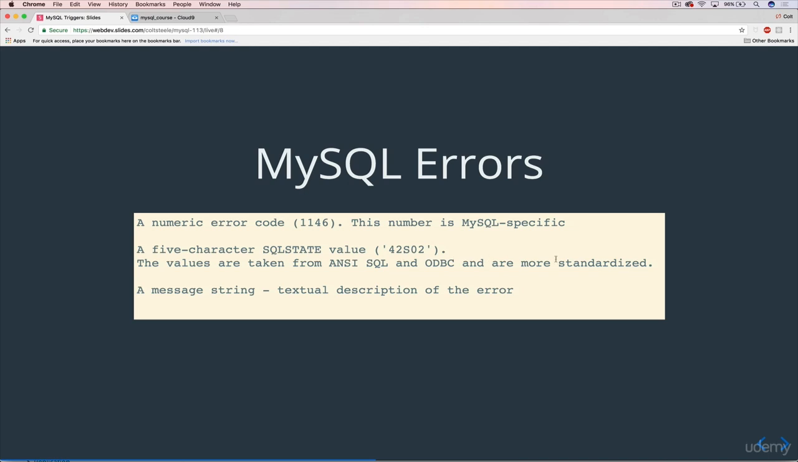This is from the docs, by the way, if you want to read more about it. But they're more standardized across SQL databases. So it's not just MySQL specific. This SQL state code can be recognized essentially across different databases. And then along with that, there's always a message string, a textual description of the error. So that's important for humans, for us to recognize what's happening. But for our code to recognize what's going on, it's much easier to work with these numeric values or these SQL state values. Those are easier to recognize.